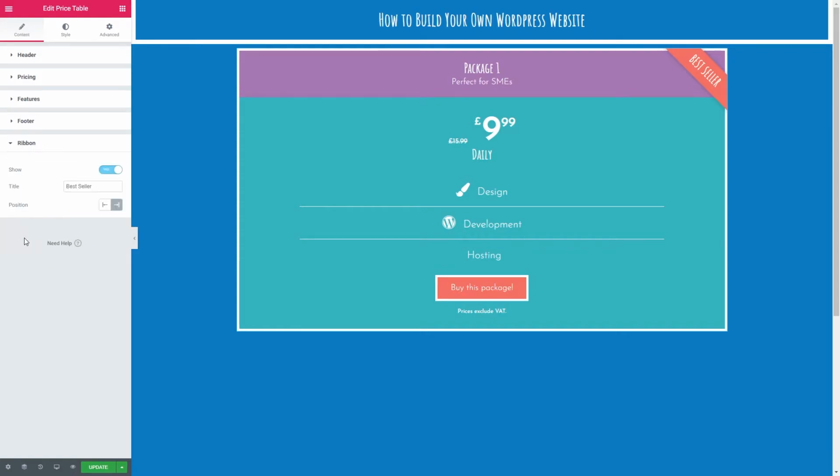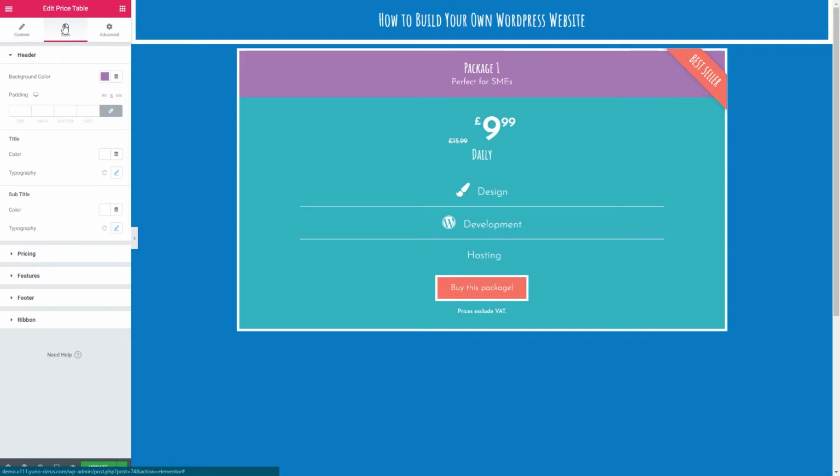Lastly in content we've got the ribbon, which is here in the top right. You can change the text of this. You can also decide whether you want to show it or not, and you've got the position, so left or right. Let's now go to style. And we're going to go through header, pricing, features, footer and ribbon again. This time all the settings are actually going to be very similar.